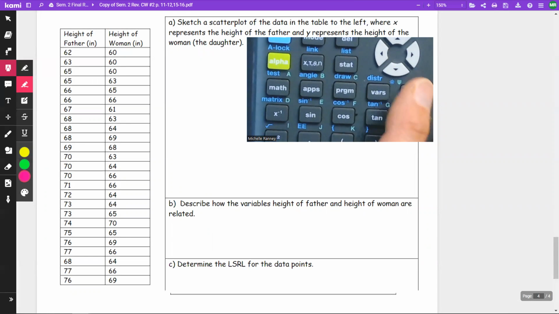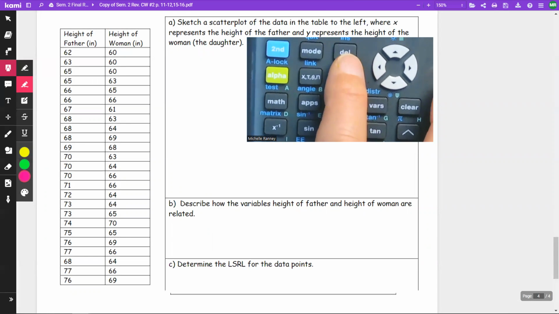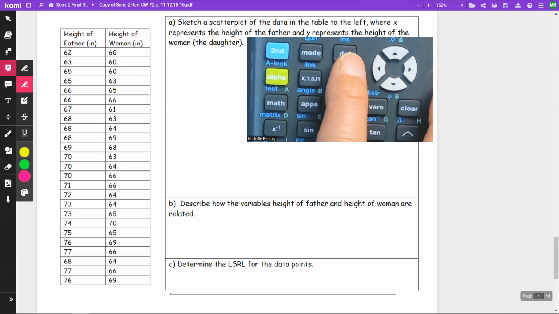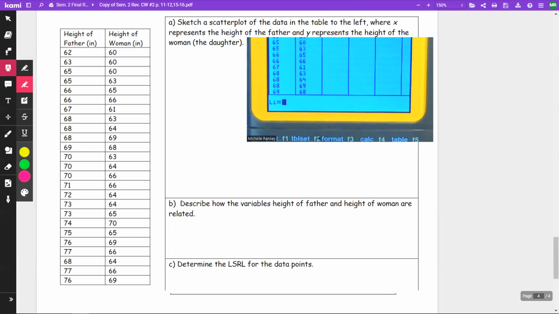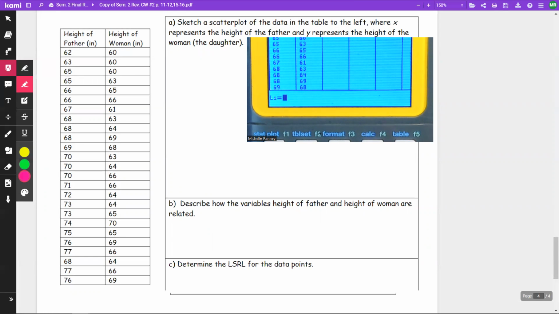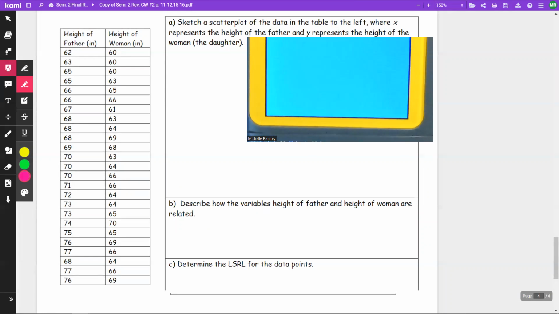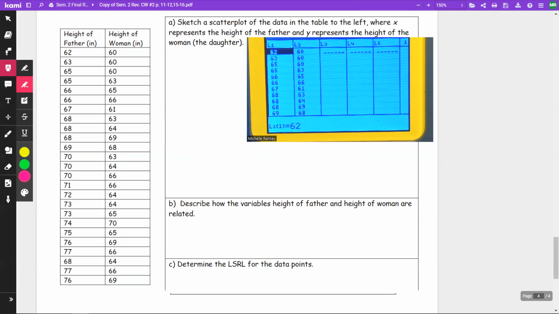Okay, and I'm using the clear button, not the delete. Delete will actually delete the column, and you won't have an L1 column anymore. Okay, so I am just going to keep my data in here. So I'm going to go to stat, edit. Again, you just add your data in here, and you want to make sure that your points line up. This is a 62, 60, so 62, 60, 63, 60, 63, 60.